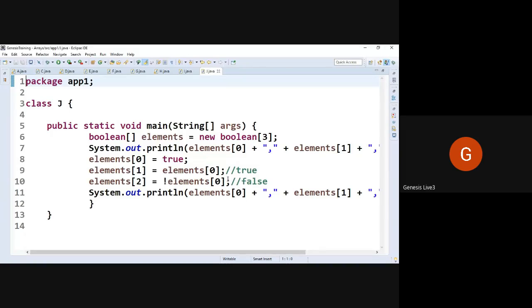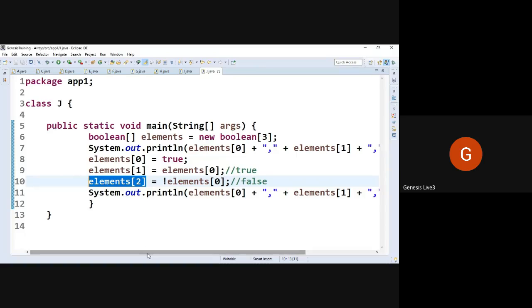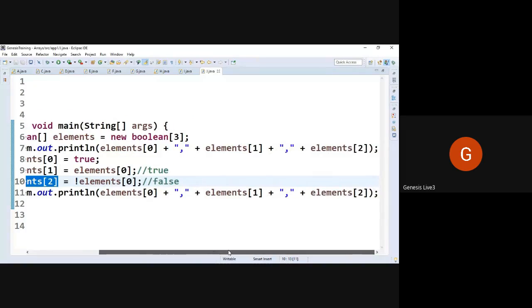So not equal to true means false. False is supplied to index 2. Now we are printing the values: true, true, false.